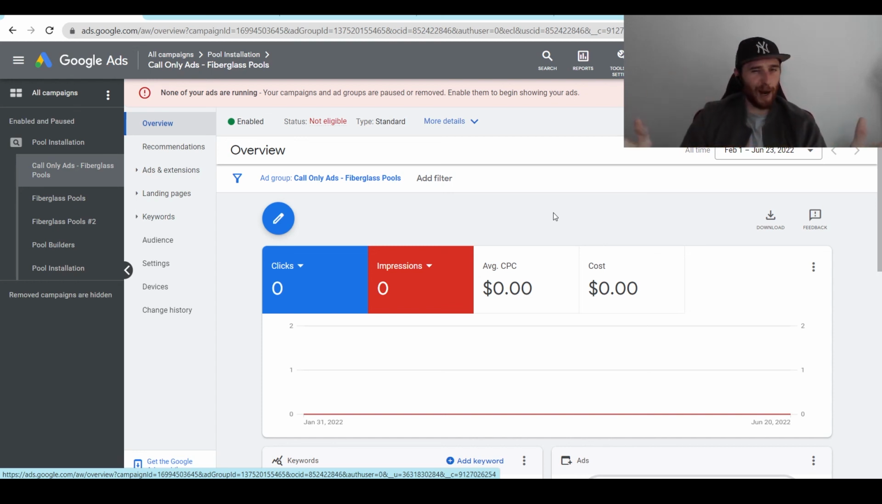Please, please don't use broad match, and very limited amount of phrase match if you are going to use phrase match. Stick to exact match. But that's how to set up call only ads inside Google Ads.